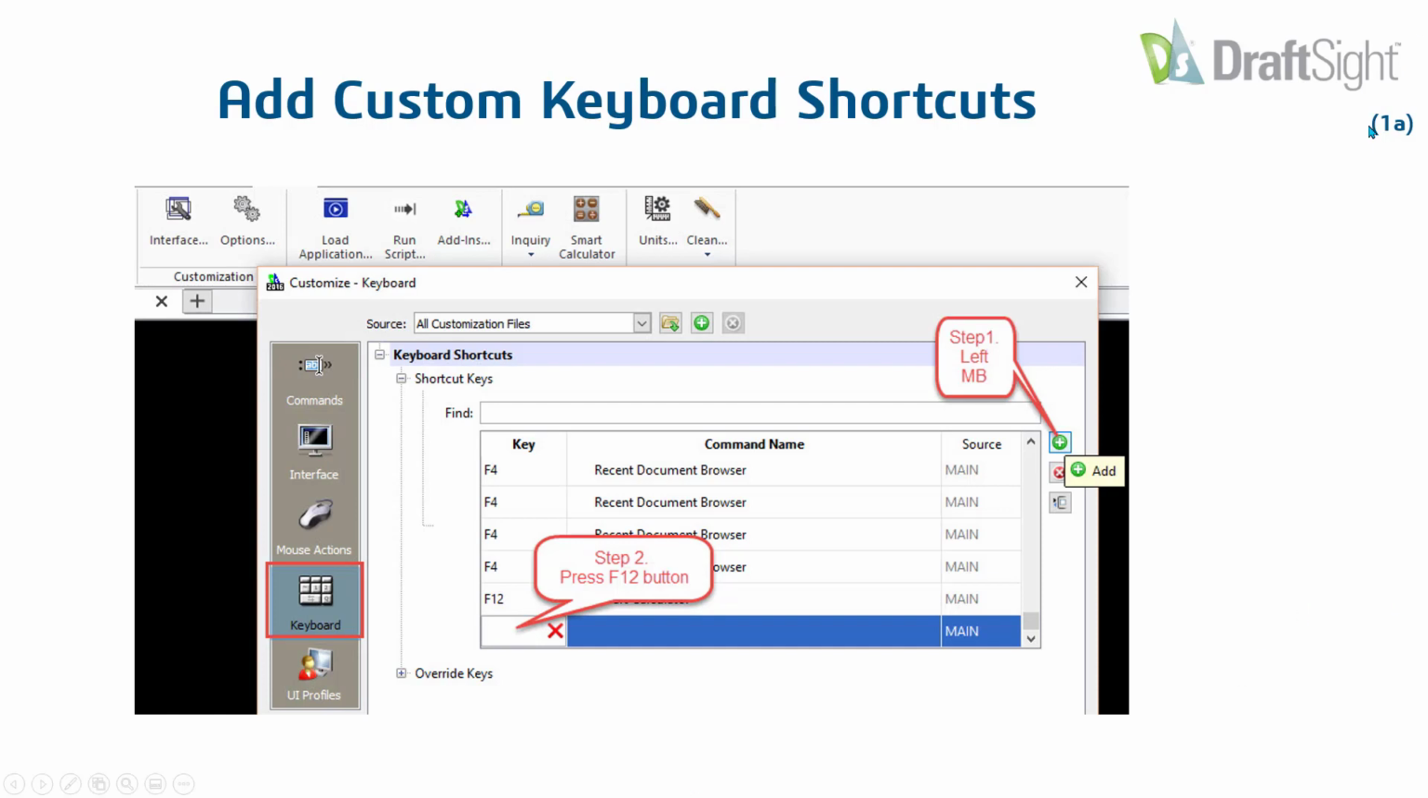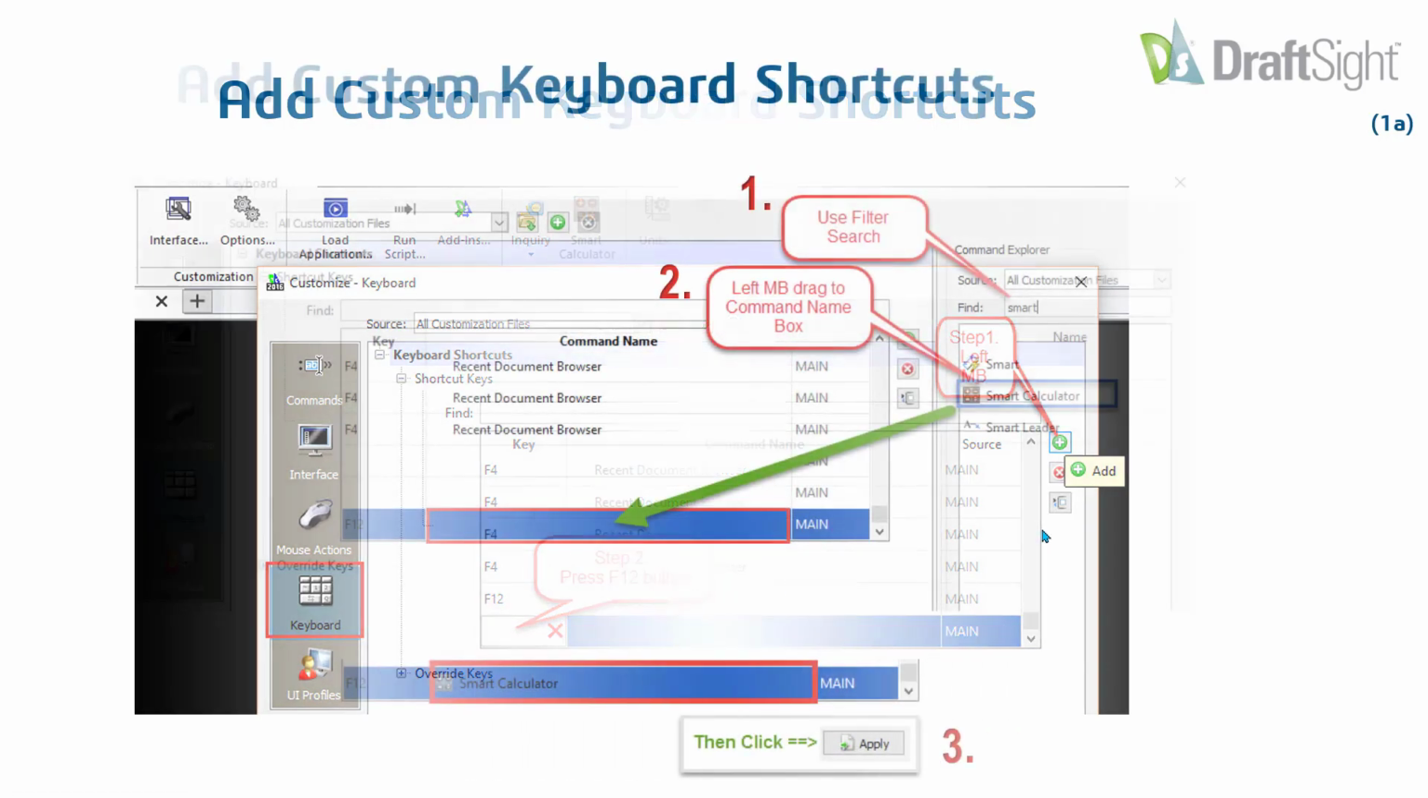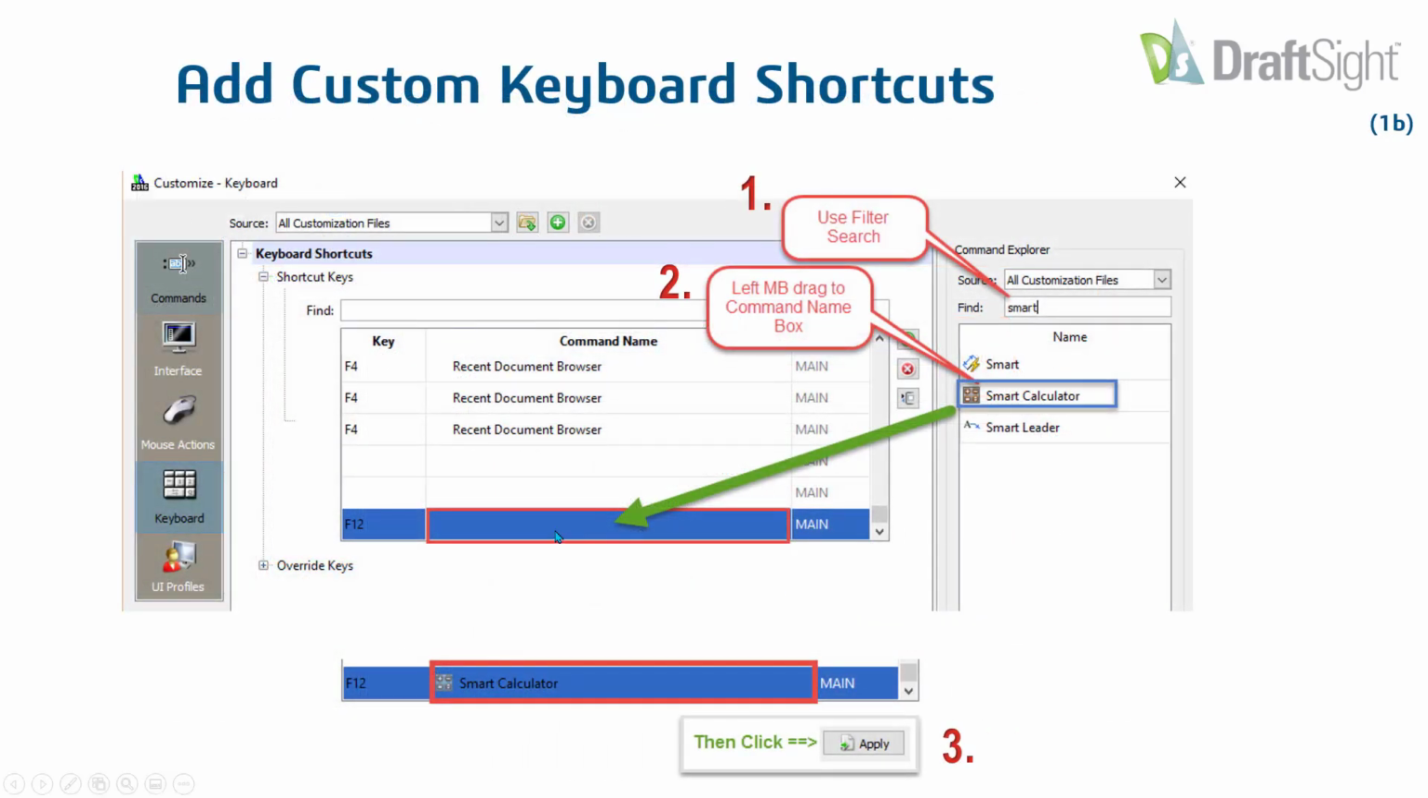So here, if we wanted to add a custom keyboard shortcut, this is how we would do it. We go into customize, right click, go into customize. We go to keyboard. We're going to create a keyboard shortcut. The first thing I'm going to do is click on the plus button here with my mouse button. And then the second one I'm going to do is hit my F12 button. And it's going to put F12 here. And then what that's going to do is allow me to put in some kind of command.